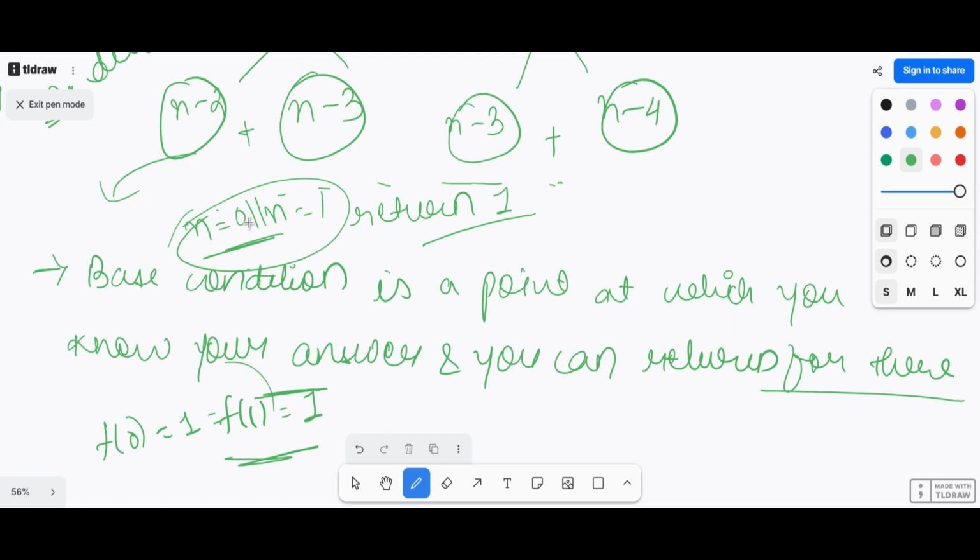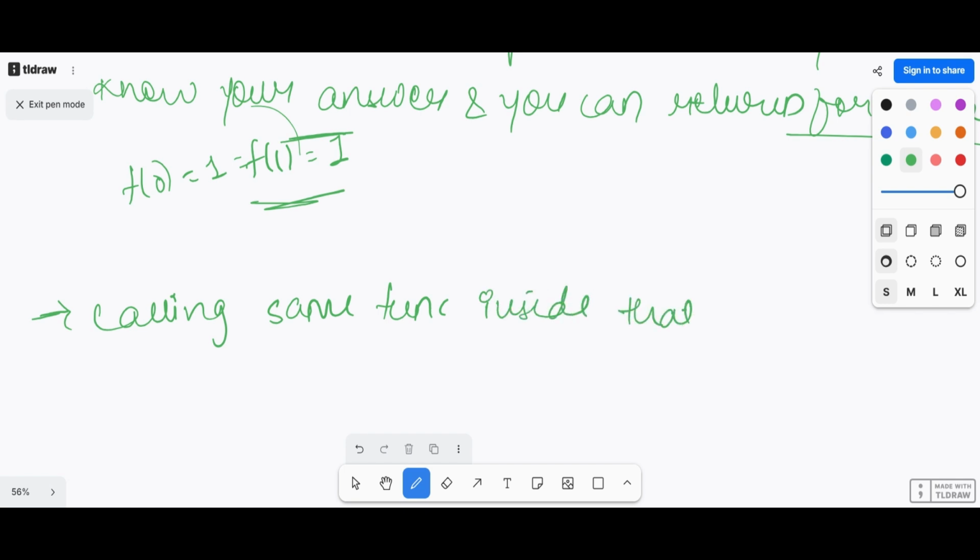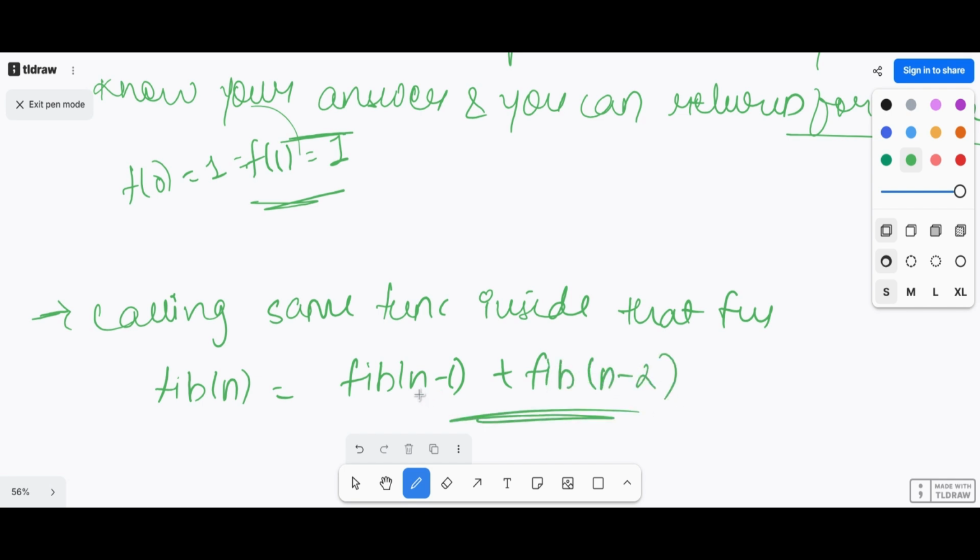Correct? Okay. So this is simply recursion. Recursion is nothing but calling the same function inside a function. So my Fibonacci of n is nothing but I will call the same function for n minus 1 and n minus 2, and then I will return the summation of these two. Okay, so this is recursion.